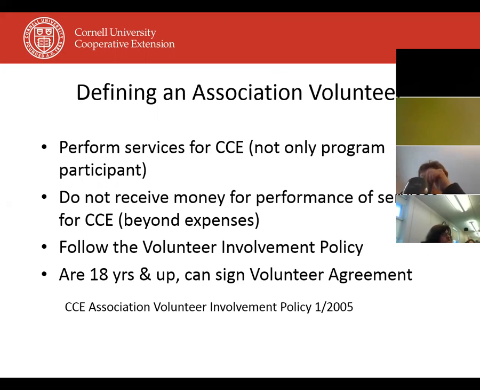We're talking about someone who performs services for our association. That means they're not only a program participant, they're more than that, and they will be following Cornell policy. Board members who are also volunteers have County Law 224 that they're following, looking at our association constitution and any of our Cornell rules.